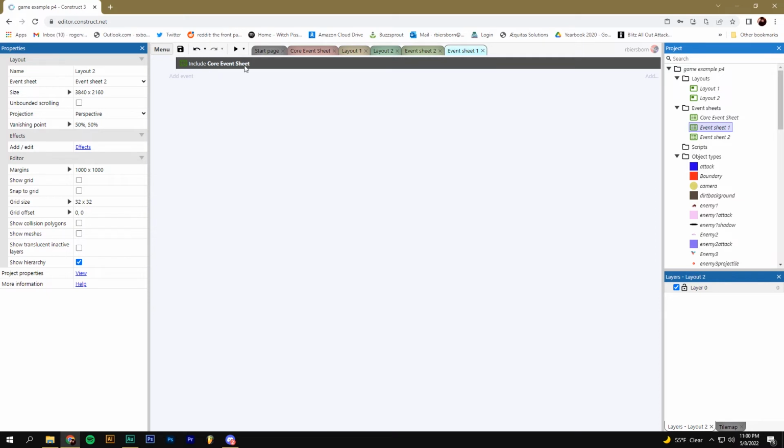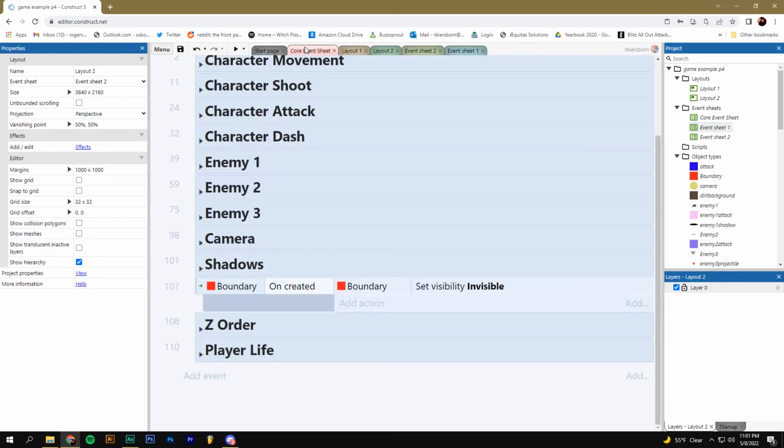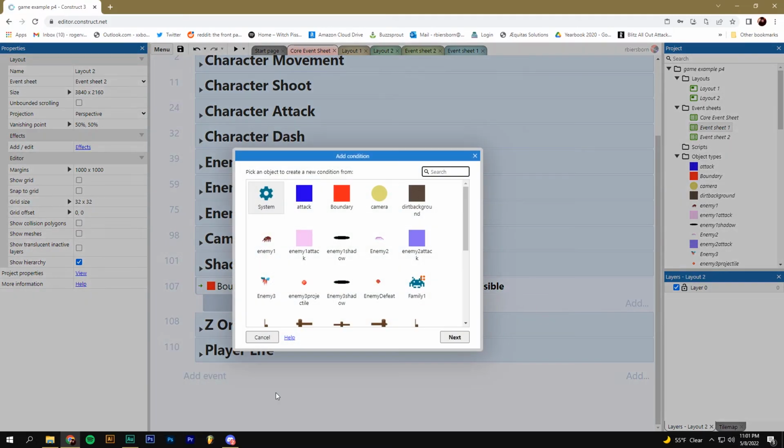Perfect. Now, our next step is going to be to create the system that triggers when the player moves from one layout to another, from one level to the second level. And to do that, we're going to add a little bit more to the core event sheet. Whenever we're adding something that we want to have true for all levels, we'll put it in the core event sheet. And what we're going to add here is a system that whenever our player defeats an enemy, it'll give them a point. And if they get a certain amount of points, then they'll beat the level.